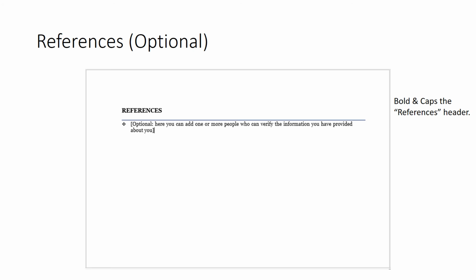So this sector here is the reference. This here is something that's more optional. References are very important to have with you, but it doesn't necessarily have to be on the resume.